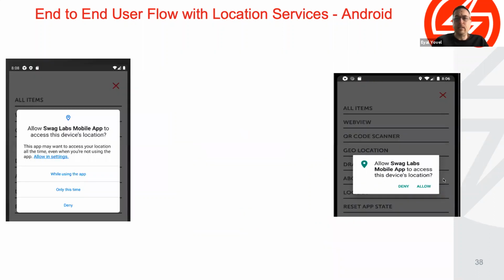The permission alert has two types, and that depends on the Android versions. The 3 options are for Android 10 and above, and the 2 options are for Android 9 and below.